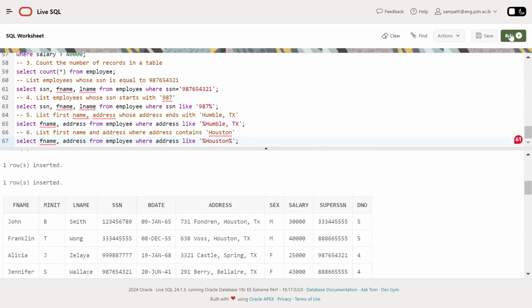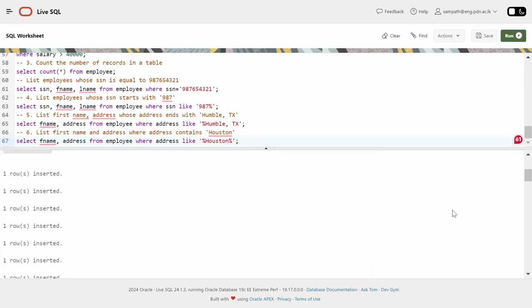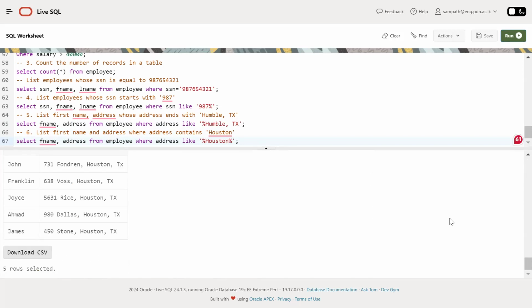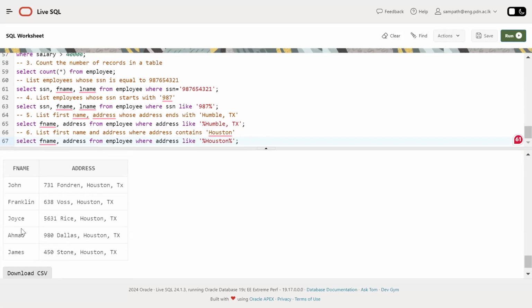So let me run this. And if you go down, you can see there are 5 records: John, Franklin, Joyce, Ahmed, and James. All these 5 employees have addresses that contain Houston. So now I think you know how to match values exactly and also partially. You are comfortable with that, aren't you?